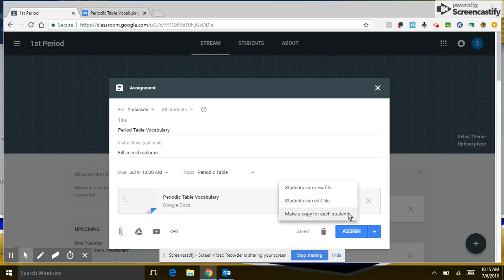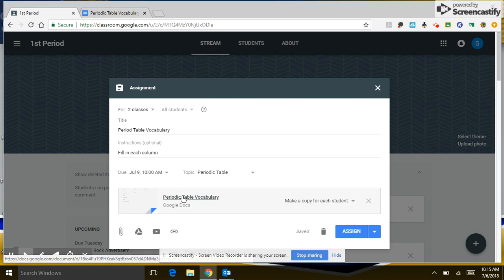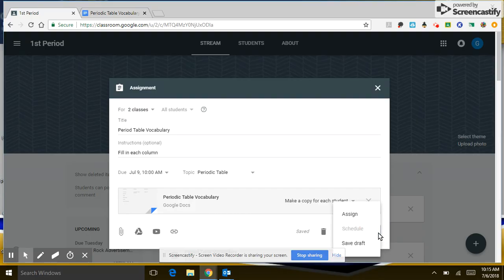So you need to go down to the very last one, which is the most important. Make a copy for each student. That means in each student's Google Classroom, they will have this copy of the periodic table vocabulary that they can type on. So we're going to leave it here and make a copy for each student because this is an individual assignment, and this is how this works the best. Now I can go ahead and assign this now if I want to, or I can save it as a draft, but I am going to go ahead and assign it now by hitting that blue button, Assign. And there it goes.